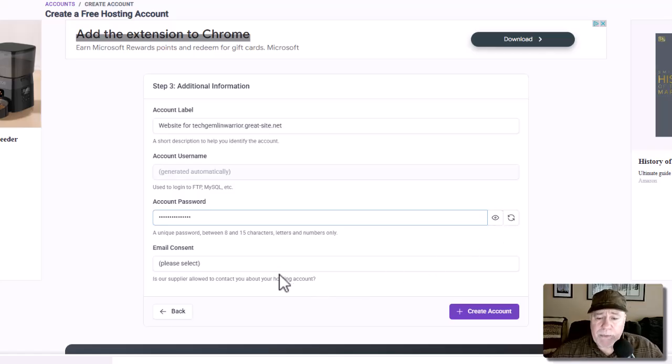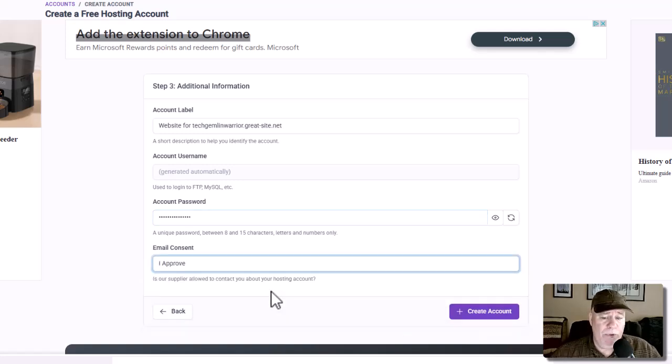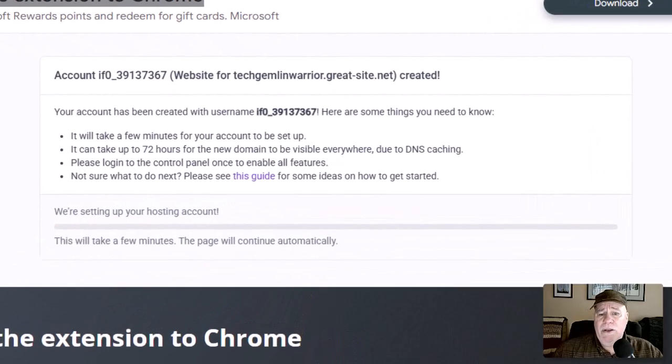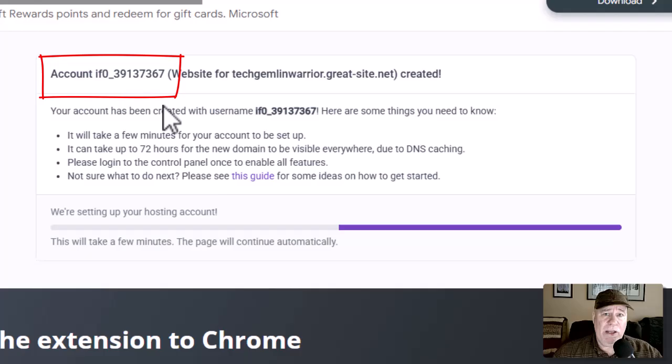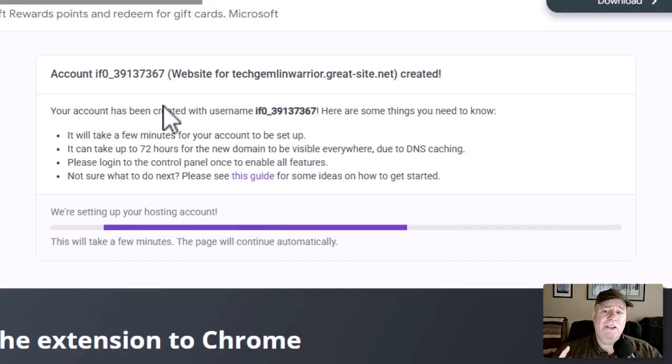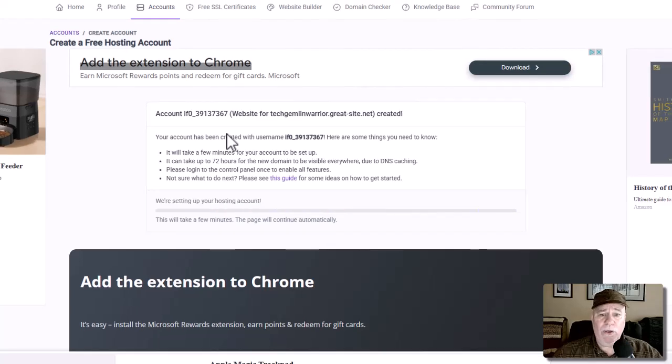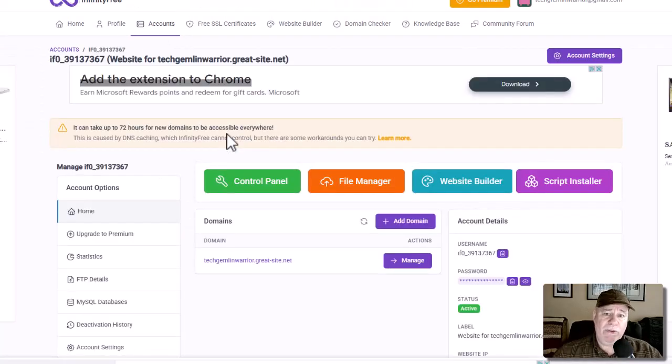I don't need to. Email consent. Please select. You do have to click on this. I'm just going to put approve. Okay. Now I'm going to go in here and click on create account. And see this account ID? That was the auto-generated account ID, the account username. Again, can't do a darn thing with it. It's creating our site now. It's going to create our hosting plan, if you will, for the Tech Gremlin Warrior.greatsite.net.